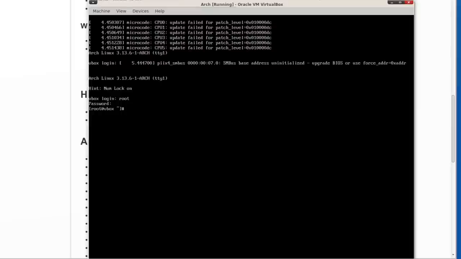I want to make sure that the screen resolution that I selected is always running at startup. And also, we want to enable DHCPCD because we don't really need a network manager in VirtualBox. So systemctl enable dhcpcd.